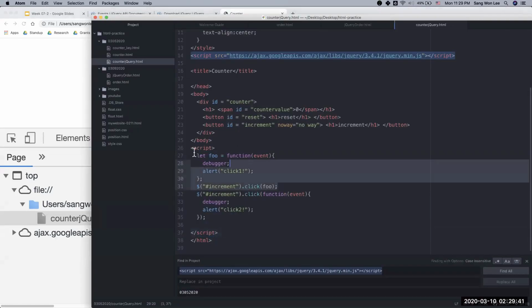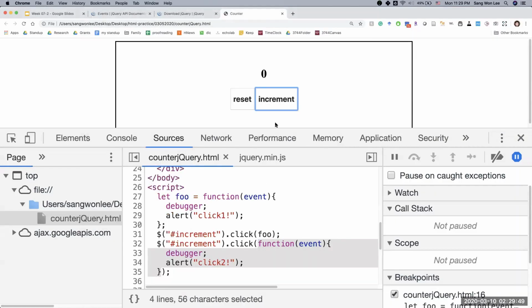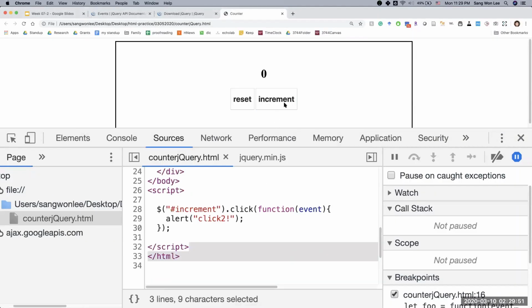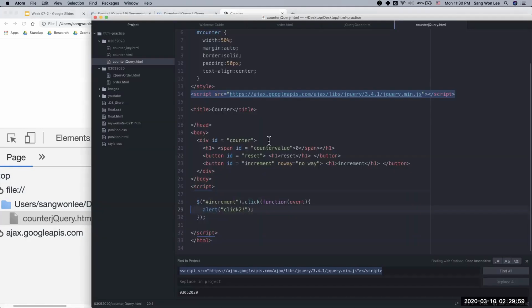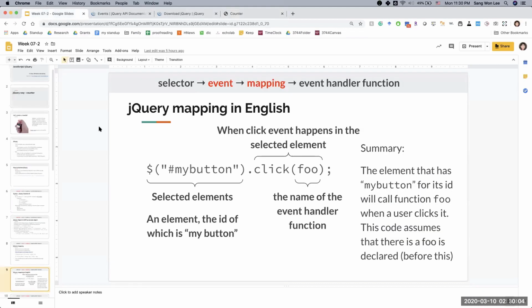So let's just simplify by getting rid of this and then get rid of the debugger and refresh. When I press increment, it's simply going to give me the alert. Okay, so that has some interactive behavior. So this is jQuery mapping using an event handler function, but you can think of different things, like, instead of clicking, you can think of different events.